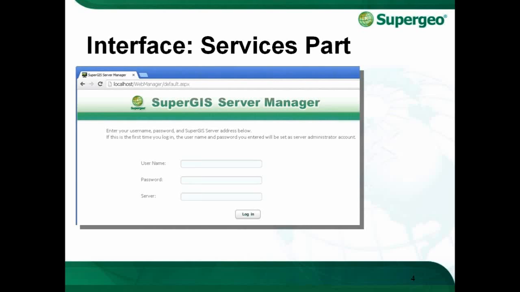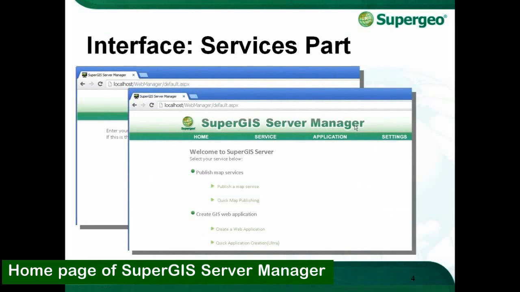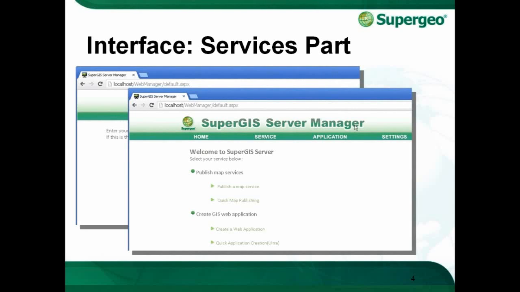Now, I just start from launching SuperGIS Server Manager. If this is the first time to use SuperGIS Server Manager, please be careful when typing in the username and the password. It will become the administrator for the SuperGIS Server. So, enter the username and the password to log in. We come to the home page of SuperGIS Server Manager. In our Server Manager, there are 2 parts, service and application.